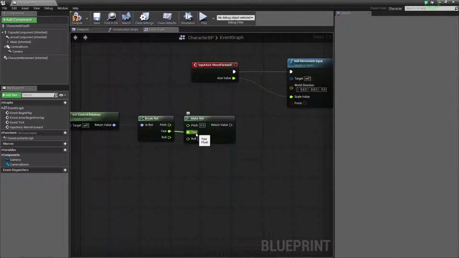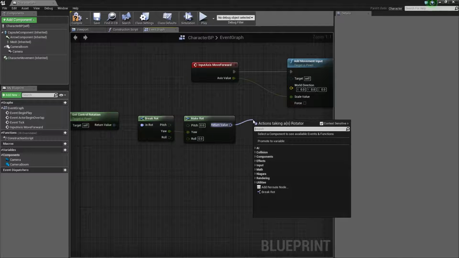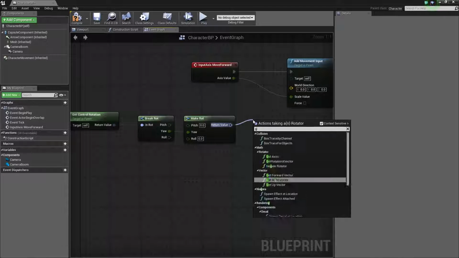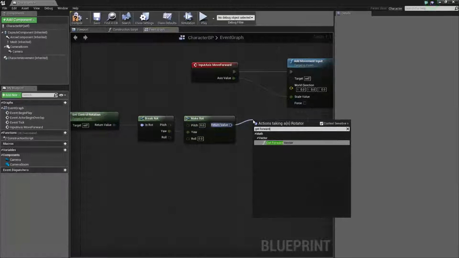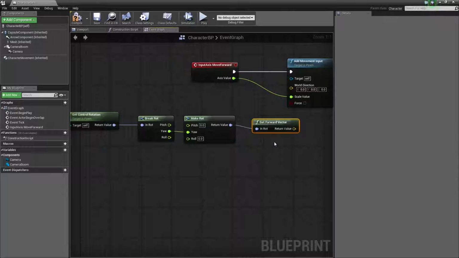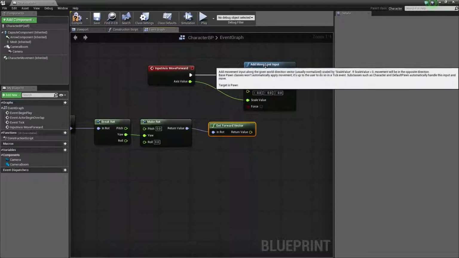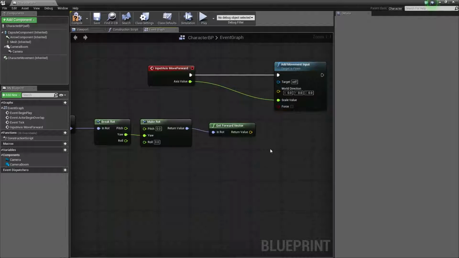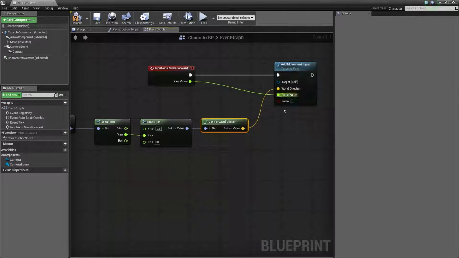The next thing that we need to do, now that we have our yaw, is get the forward vector, the way that we are facing. Let's go ahead and do that by dragging off the rotator here. And let's search for get forward vector. Like so. And that's going to give us our world direction. So let's move all this over just a little bit and connect it. So our move forward is set up.